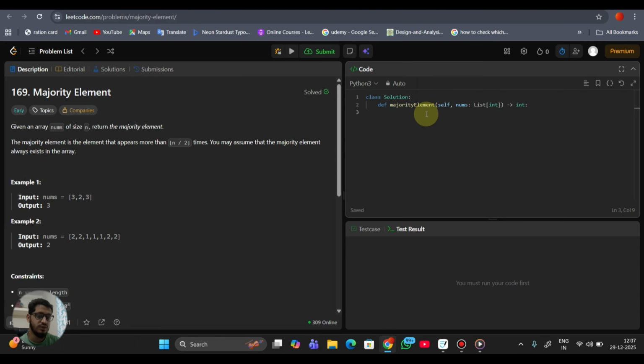Let's go and see here. Our algorithm was Boyer-Moore's algorithm. So count will be equal to 0 and candidate will be 0 here. Then I have to iterate through the array, for n in nums. If count is equal to 0, then I'll assign the candidate here. If candidate is equal to the current element, then I'll increment, else I'll decrement the count. Return candidate.